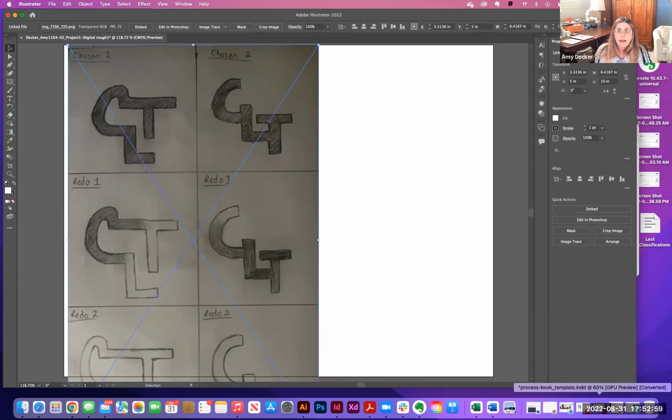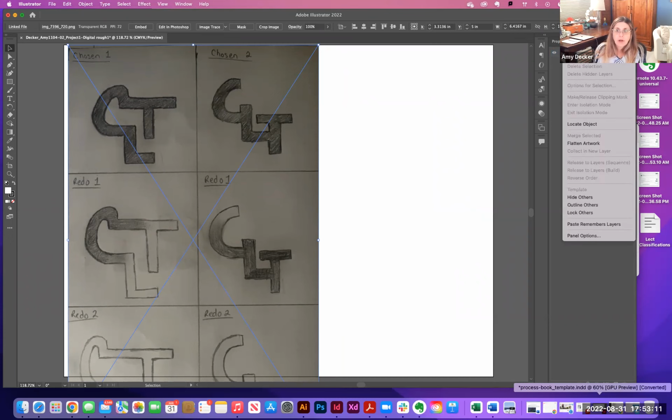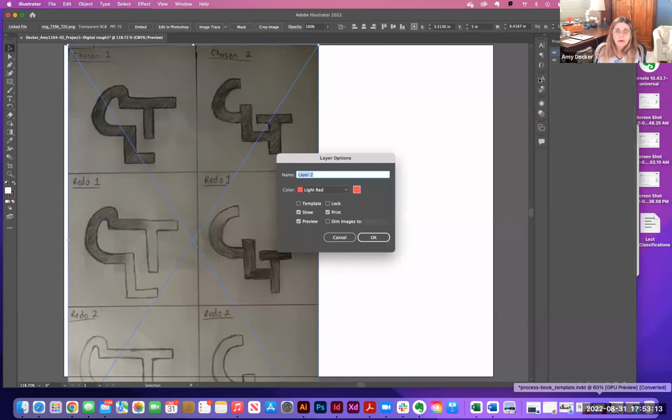Now, I'm going to go over here to Layers and I'm going to call Layer 1 my sketch layer because that's the layer I have my sketch on. And then I'm going to do a new layer and call this my art layer.